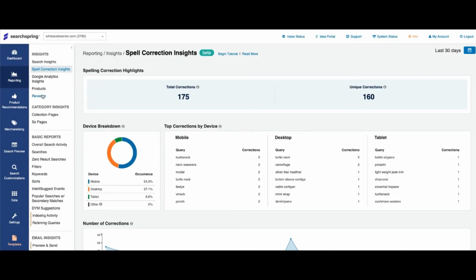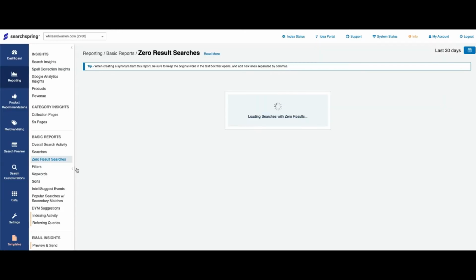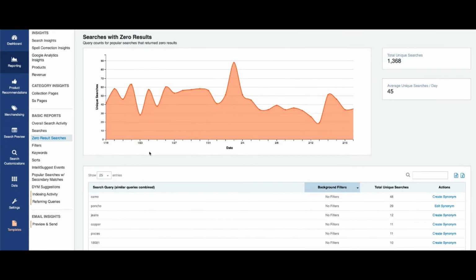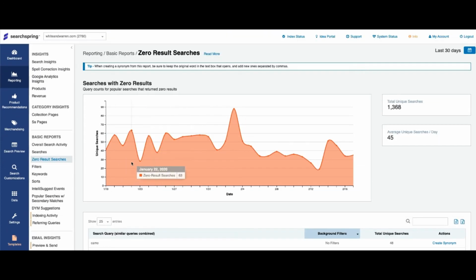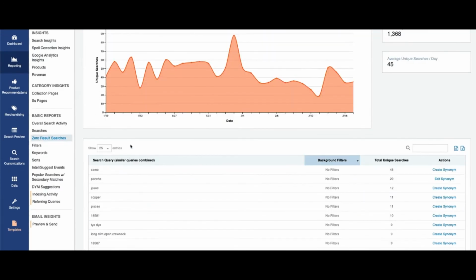A couple of other things that we'll want to take a look at before we hop back into some of these product and Google Analytics insights. Zero result searches is going to be one of the most important basic reports that we have access to. The reason being is that it'll show you instances where someone has searched for a particular term that ultimately yielded no results on the site. So a lot of people find this to be a pretty scary report, but it can give a lot of insight into the actions that we should take going forward.